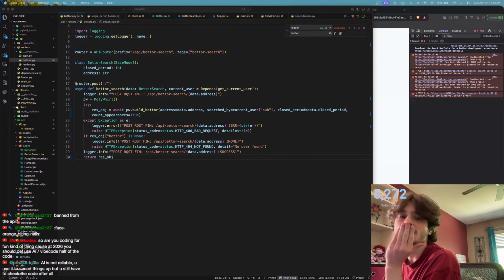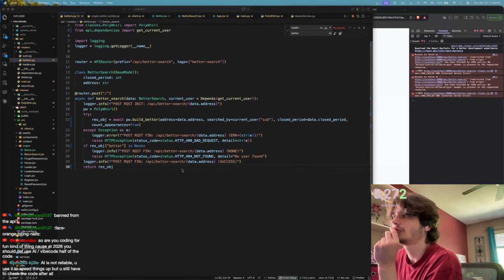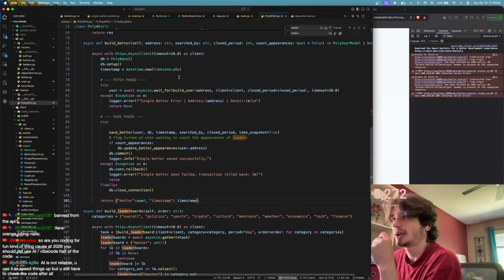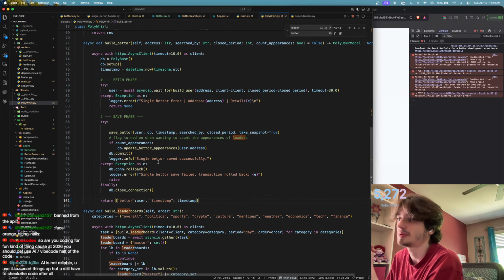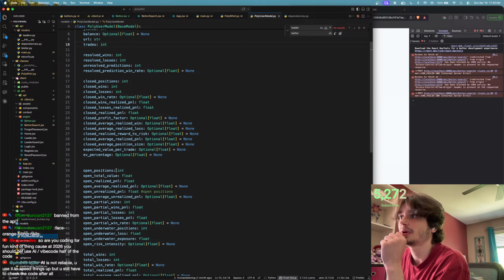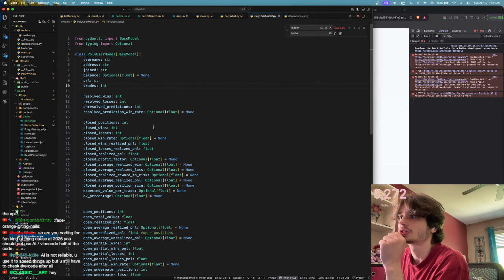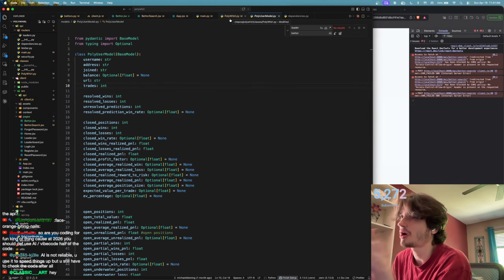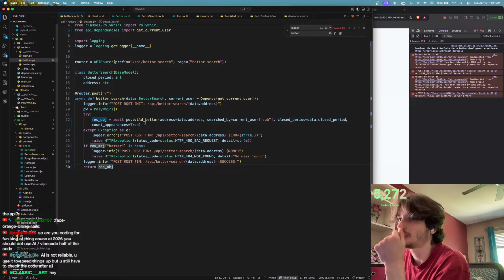I am trying to, in my Polywhirl build better, take a timestamp and then use that timestamp to save the better. But I don't actually apply that timestamp into the poly user model. The poly user model doesn't actually take in a timestamp at all for this object. So what I'm doing is passing the timestamp and the poly user model in an object, or returning that to the API. And so, yeah.